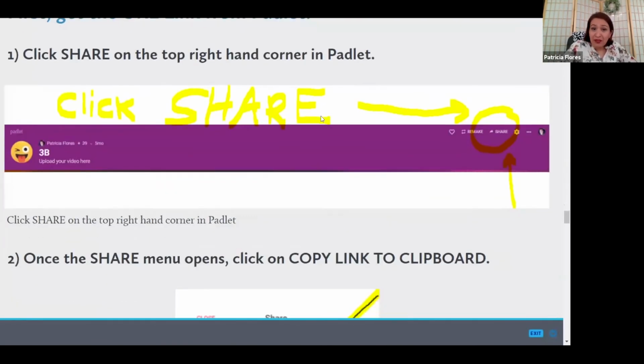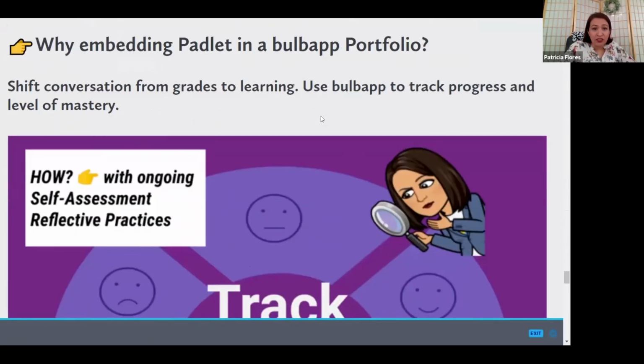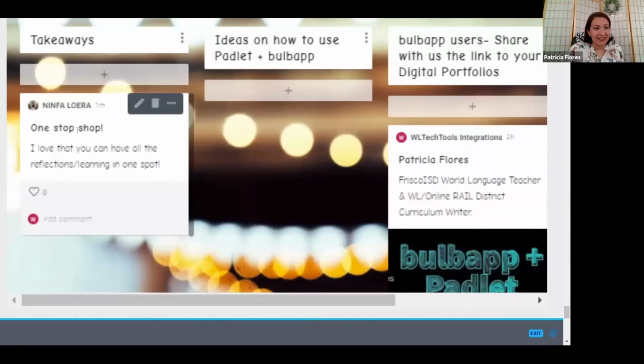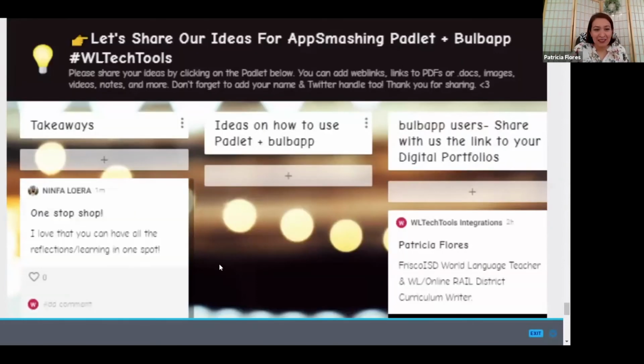So I don't know if anyone has a question for me, and I'd be glad to take any questions. But before I do that, I would like you to share your ideas here in this Padlet. Thank you, Nifa, you already shared. Thank you so much for your takeaways here. Definitely, yes, we can have a one-stop shop for everything, for reflections, for learning, all in one spot.